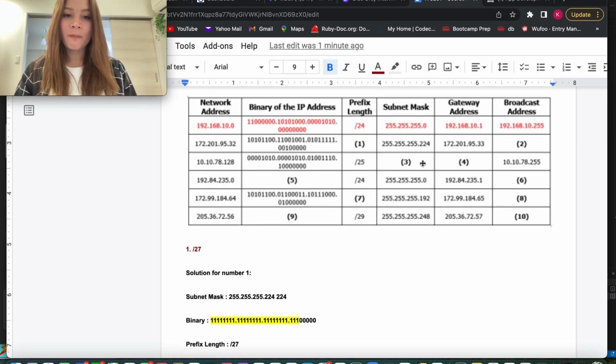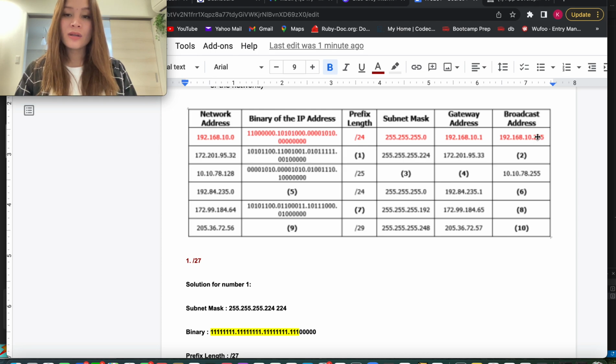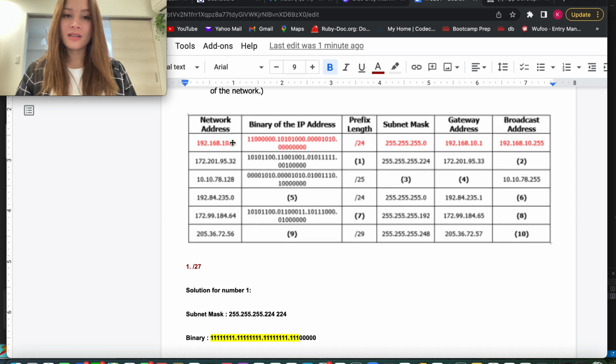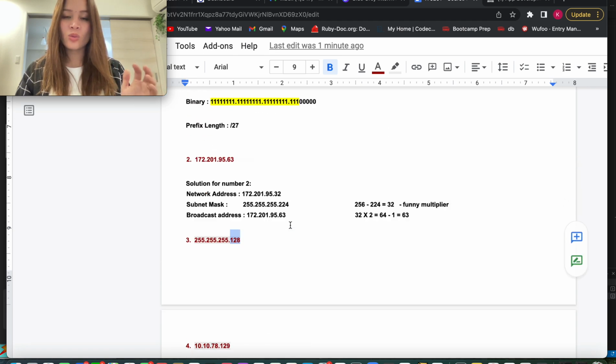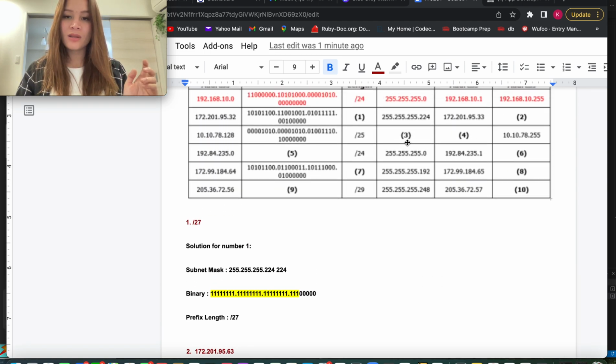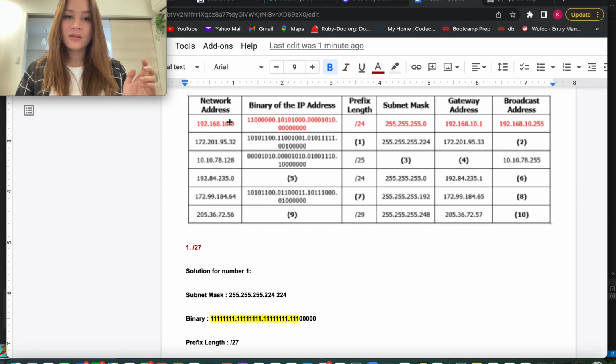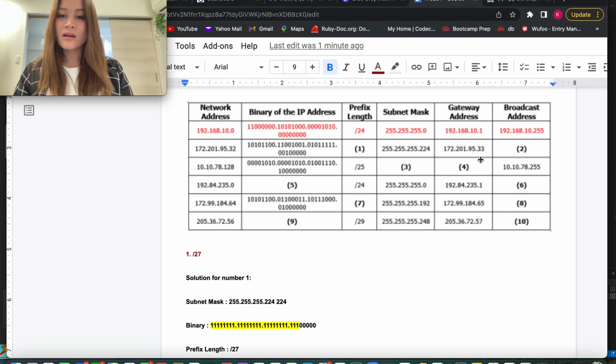So if it's 255 here and here, all we need to do is just copy the network address, the last number here. So my answer for number 3 is 255.255.255.128, which I copy from here, same as the first example. So number 4 is find the gateway address of this.